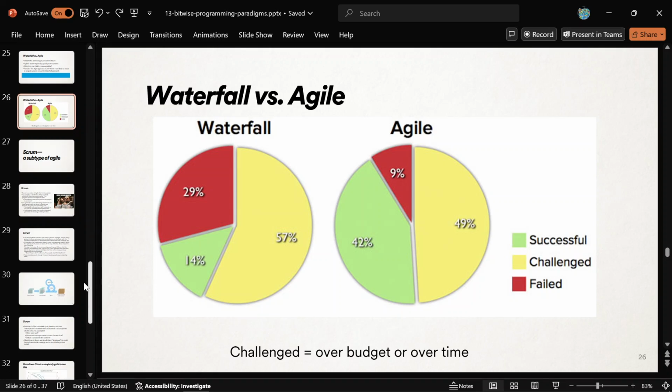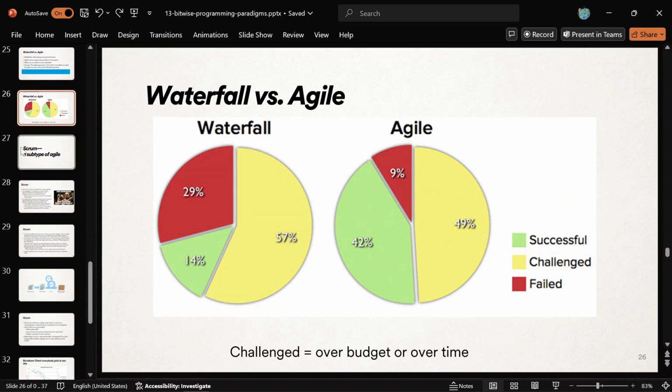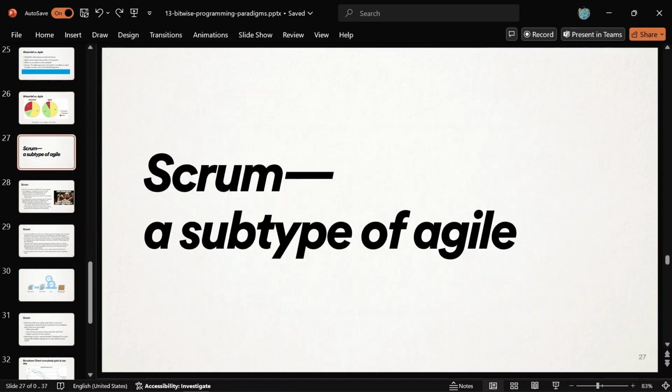I don't know. I think I would just be more comfortable working in a waterfall design, honestly. Like, things are slower. I like to specify things.